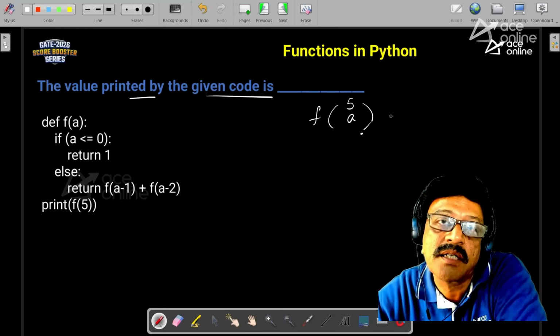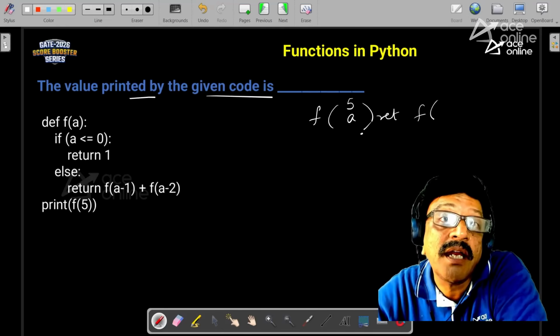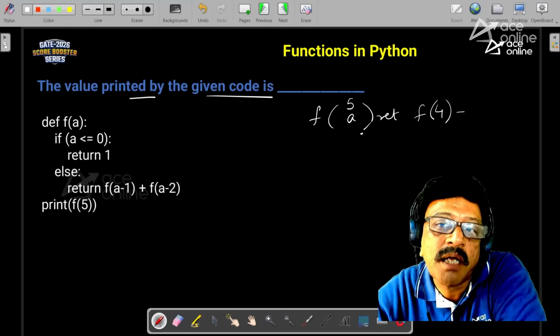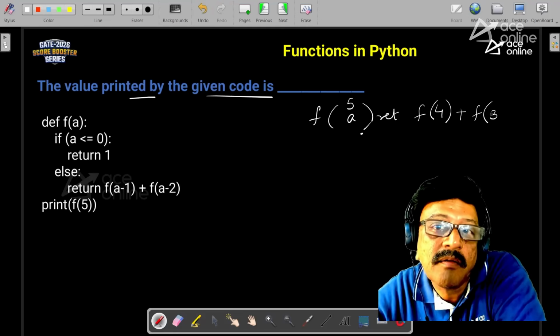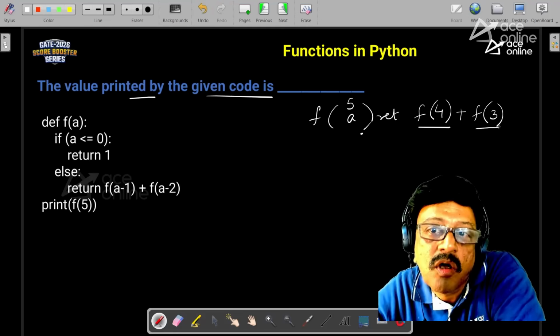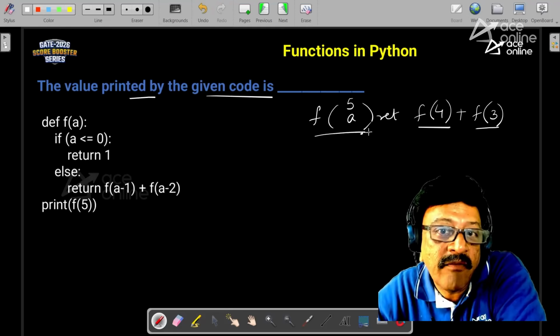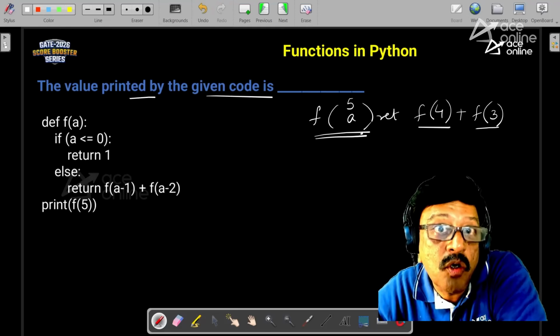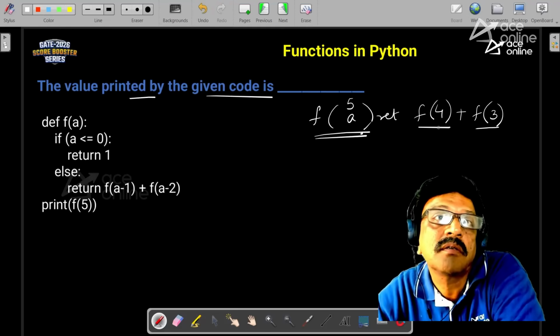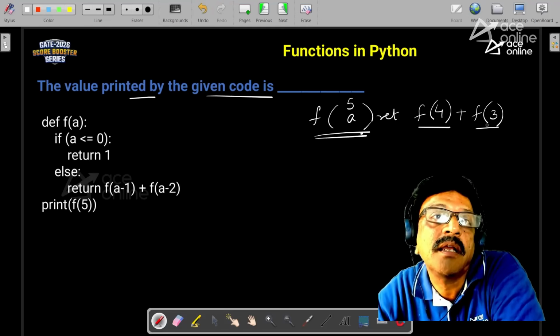What is that return statement? Return f of a minus 1, that is 4, plus f of a minus 2, that is 3, 5 minus 2. That means this recursive call is getting done, and this recursive call is also getting done. That means f of a, when a was 5, is about to call the function 2 times. First time with parameter 4 and second time with parameter 3.